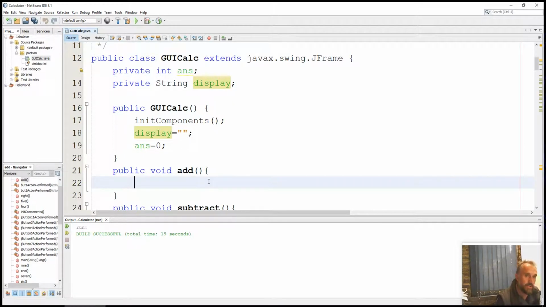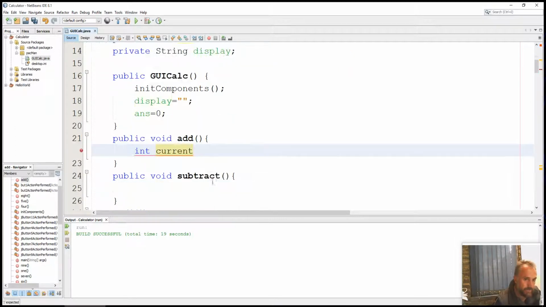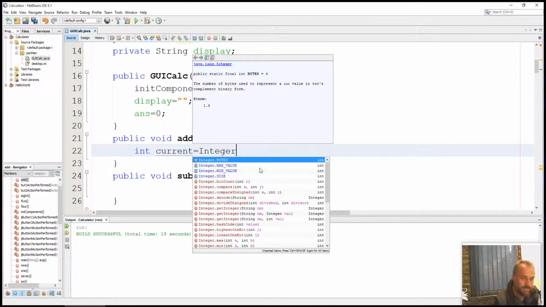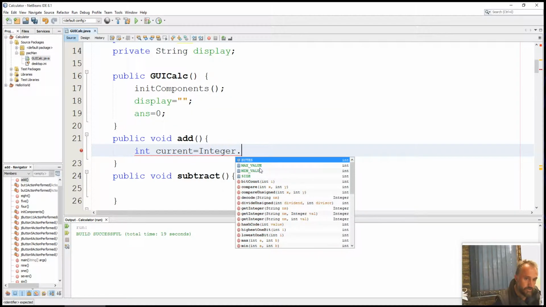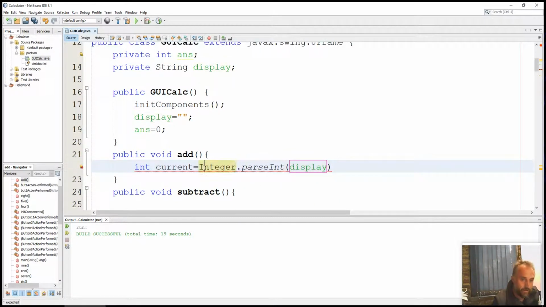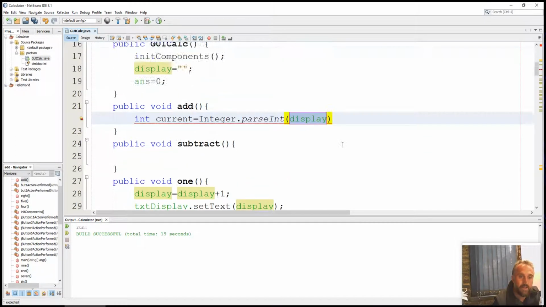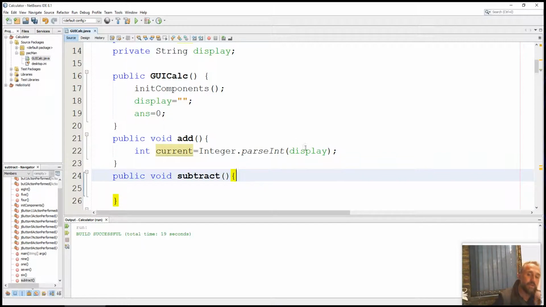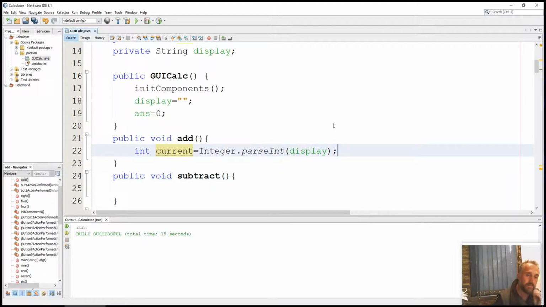Now the way you do that is we want to go int current, so this is the current number that the user's put in, is equal to, and you call a class, guess what it is, a class again, like what we're creating, so Integer.parseInt. We're doing Integer, which is a class someone else created, parseInt is a method that somebody else created, and then we can take our display and pass it into an integer, semicolon. So we're literally taking what we're currently displaying and appending it to that there.